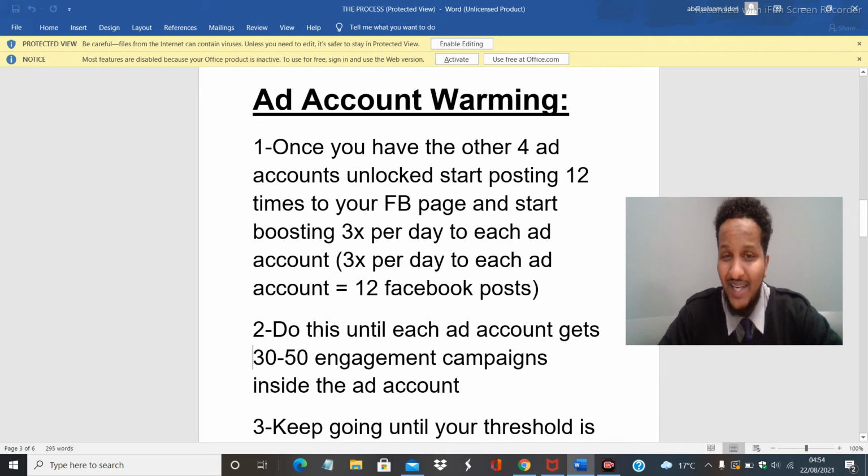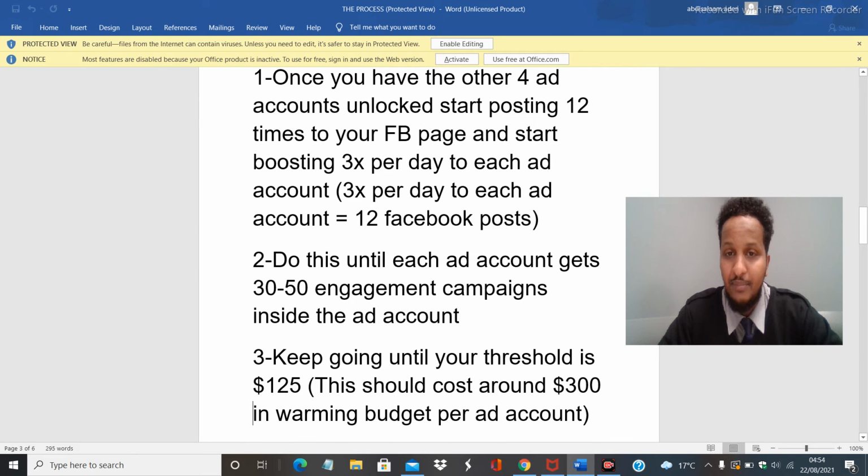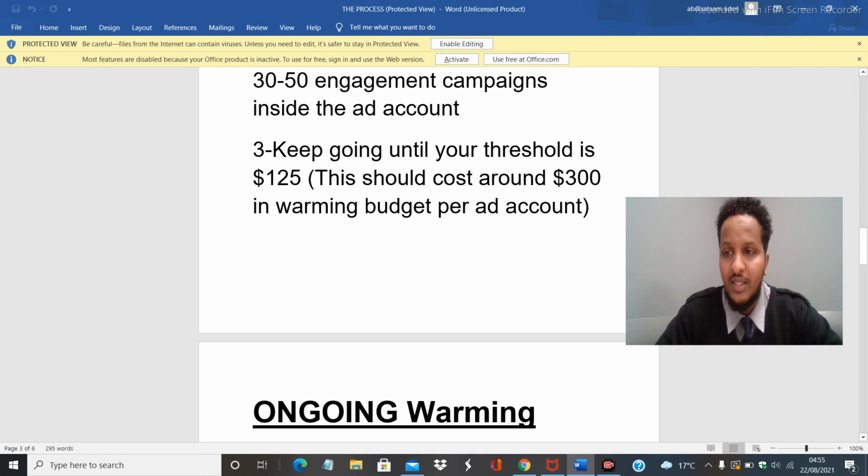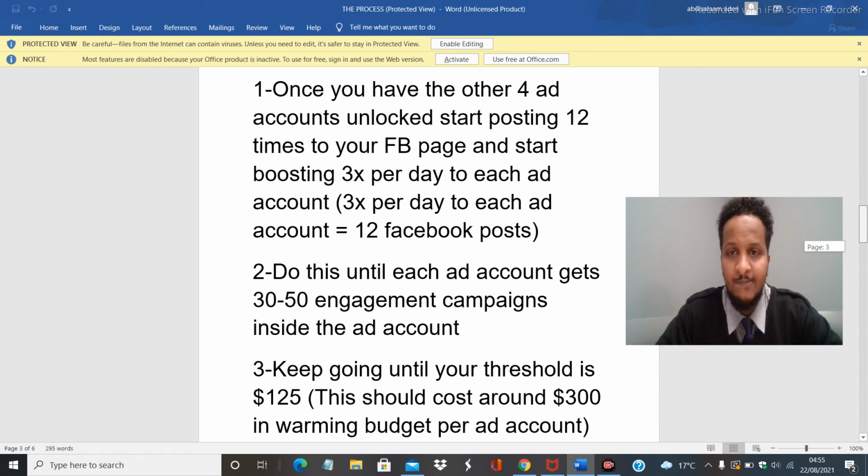So then once you have the other four ad accounts unlocked, start posting 12 times to your Facebook page, and start boosting three times per day to each ad account. Three times per day to each ad account equals 12 Facebook posts. That includes the other four, right? So basically, what I mean here is that once you unlock those other four ad accounts, just start posting 12 times to your Facebook page or even more. At the beginning, try to post as much content as you can on the Facebook page and start boosting your posts as usual.